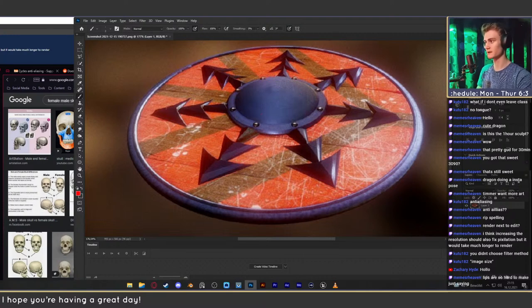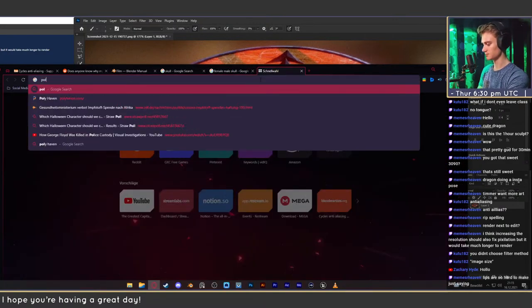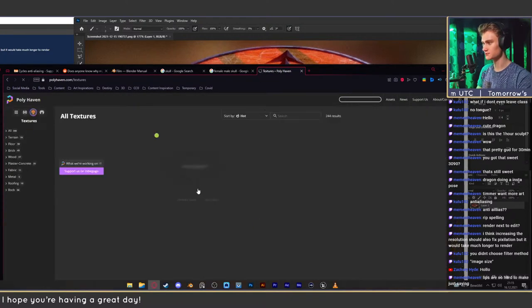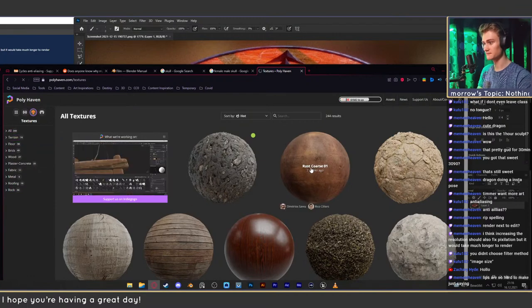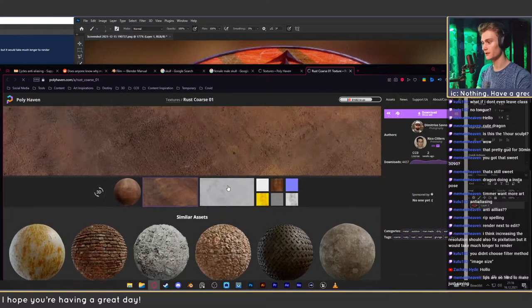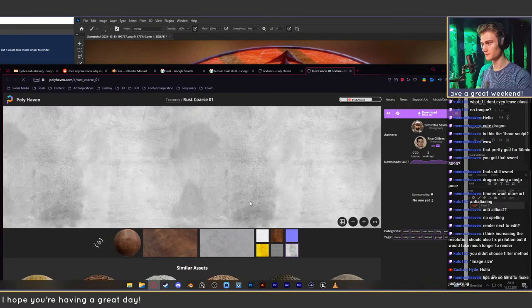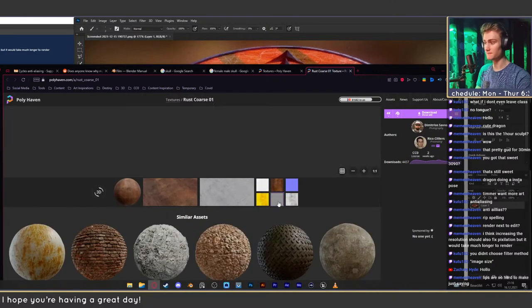Another thing is you can just grab textures from Polyhaven, for example. What I like to do is I go to Polyhaven, I go to the textures, and then I look mostly for terrain, for example, or maybe this one even works, rust cores. I don't really look for the color. What I'm looking for is the luminance, the black and white image. Why? Because that one can be used for variation in the color, the roughness, or the bump map even.